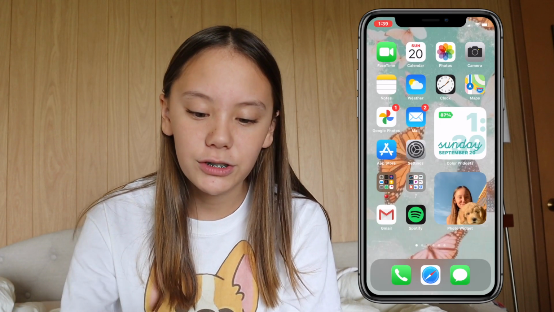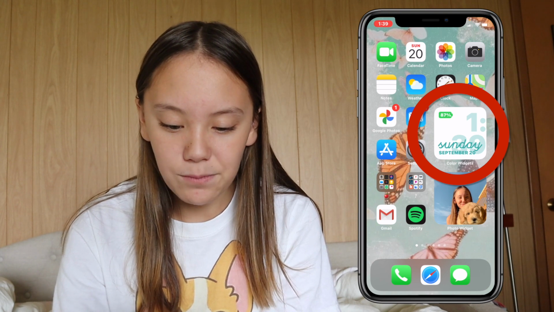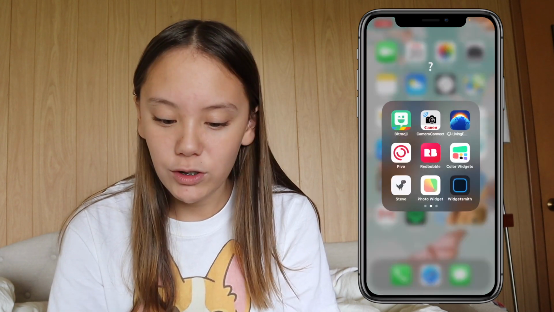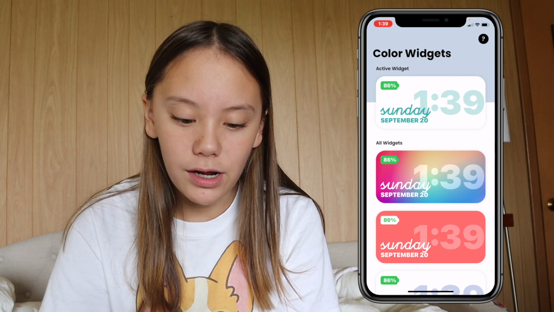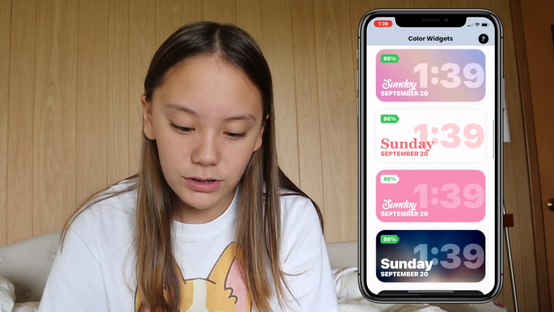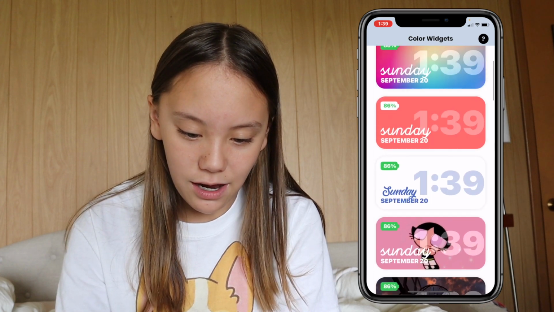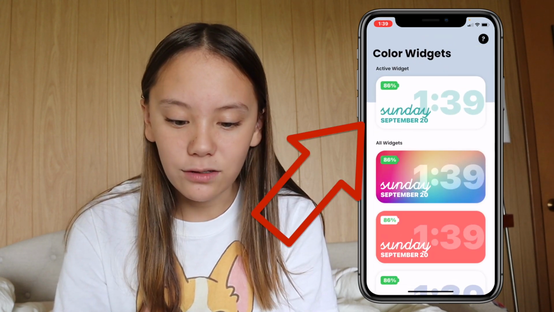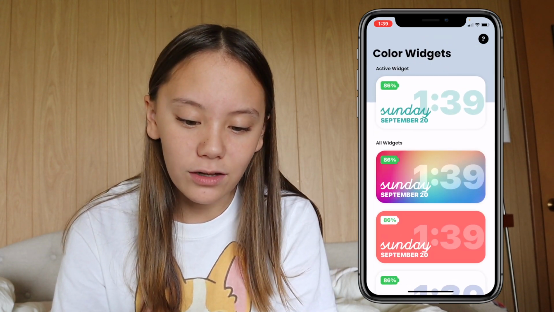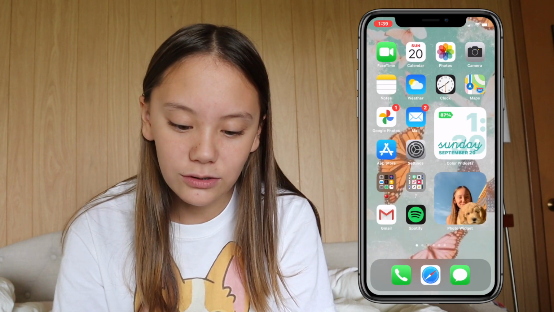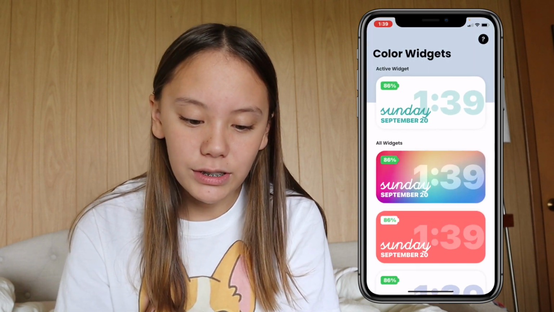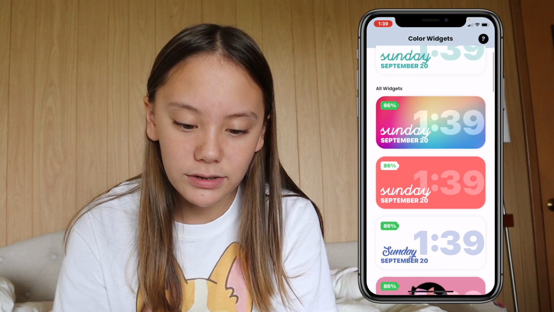I use Color Widgets for this little widget that has the time, my battery, and the date. When you get Color Widgets, you're going to go in and you can see all of these options that you can do. So you can have a picture for the background, or you can just have a color. So this one is my active one right now. I don't have it in rectangle, I have it as a little cube, as you can see. But all you have to do is just pick one and customize it.